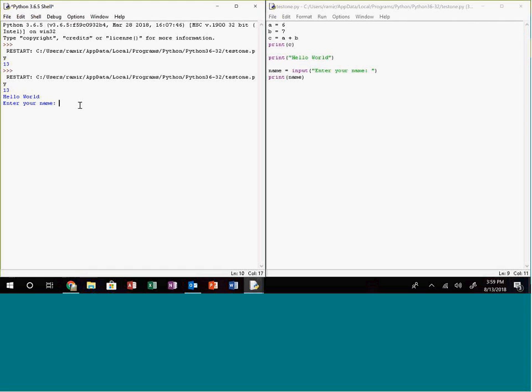So it doesn't have to be Ramiro Salazar. It could actually be your name. It could be anybody's name. But I'll type in John Doe right here. Now it prints John Doe as the name.